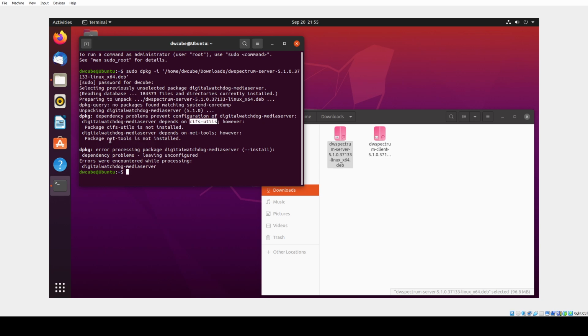You'll have to follow a different guide to get Digital Watchdog working on those versions. As well, you need to correct a graphics resolution issue with the software. But on version 20, we don't have to do any of that. We're just missing these two right here.